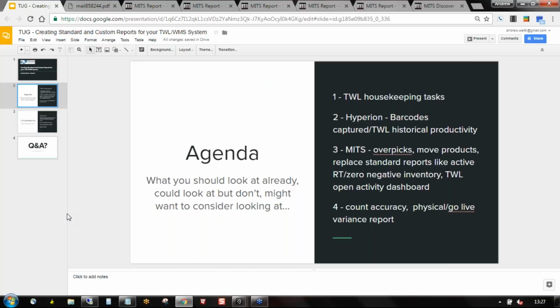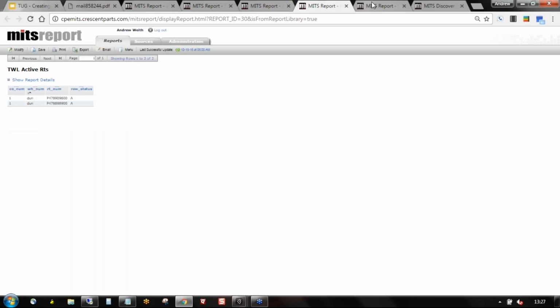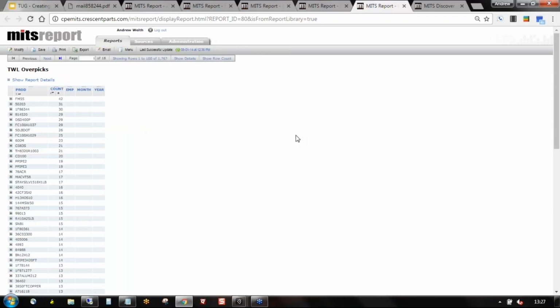Okay, so let's move on to some of the stuff I have here open in MITS. So I have this thing called overpicks. Okay, so I just wrote a simple SQL query to show how many times we're picking more than we're requesting. So you must have the flag on in TWL that allows you to pick more than the request is for, the for ship flag. And we allow that. This is a distribution center. So we say if someone orders 11 and there's 12 in a case, we're just going to pick them 12. We're not going to break it open and pull one out and send them a partial case.